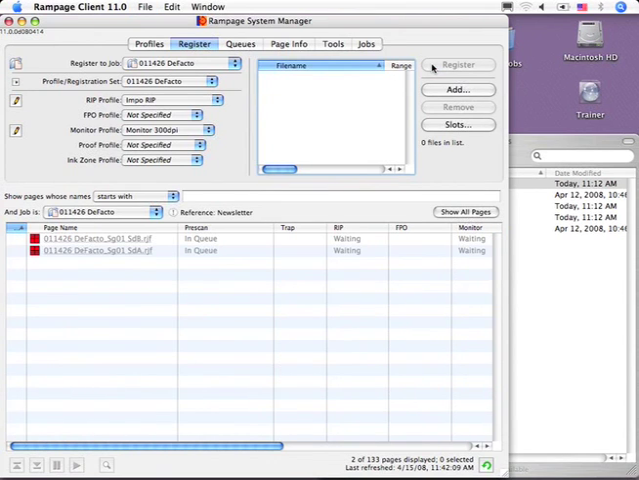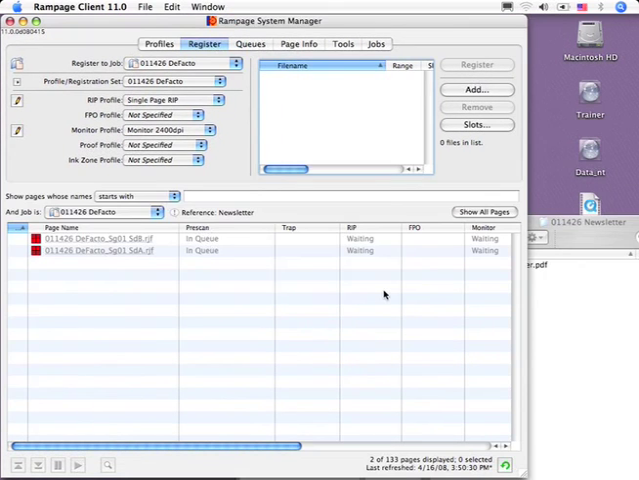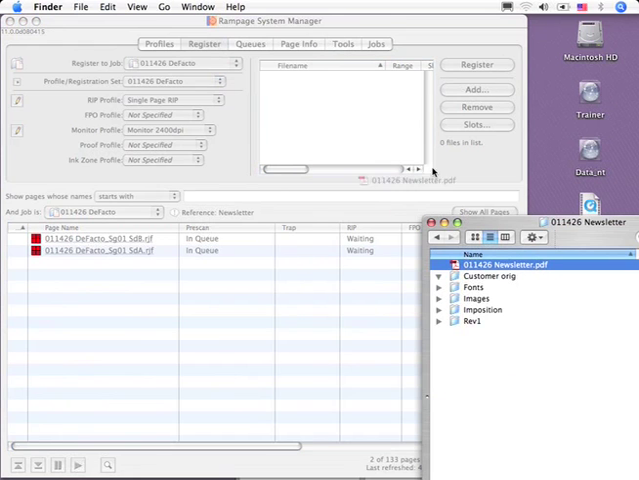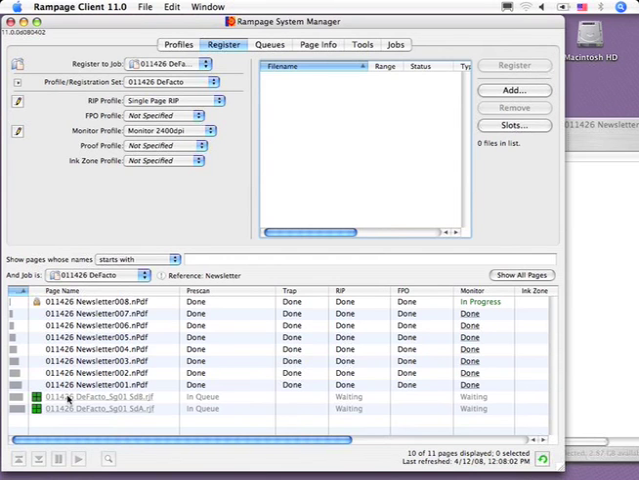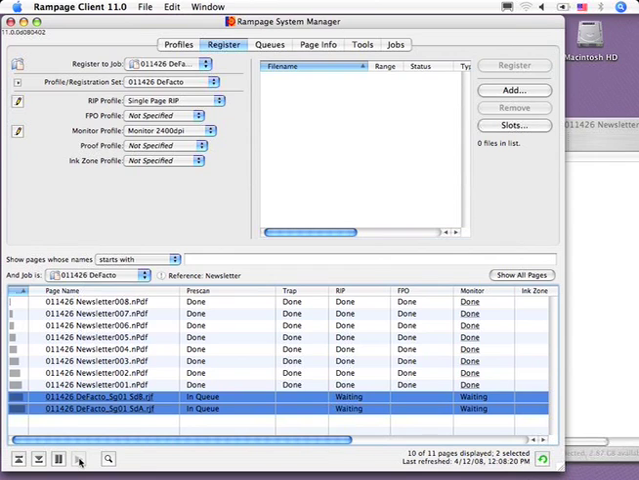Shown here is an example of a job with a JDF registered waiting for single pages. I can drag a multi-page PDF or individual EPS pages into the job. Rampage will assign the correct location in the imposition based on the page number in the file name. Rampage will process each page individually. When all the work is done, the red icon turns green. I can now release the imposition for Rampage to strip the pages into place.